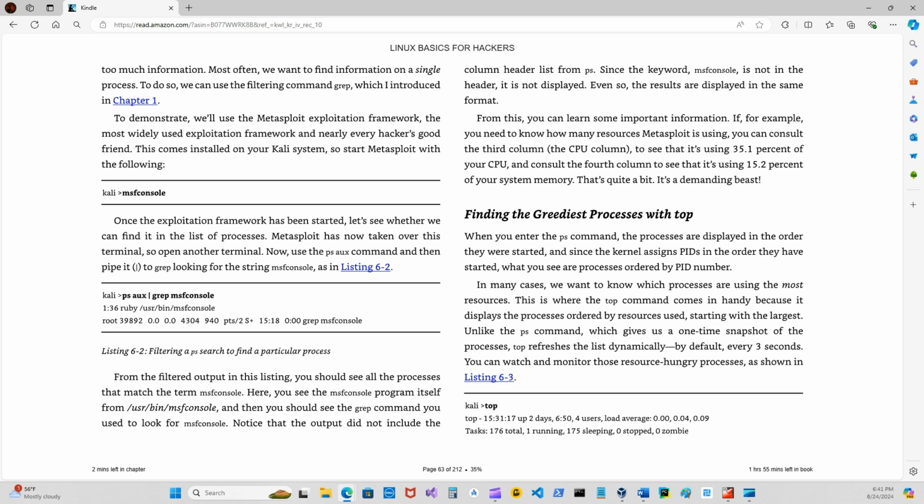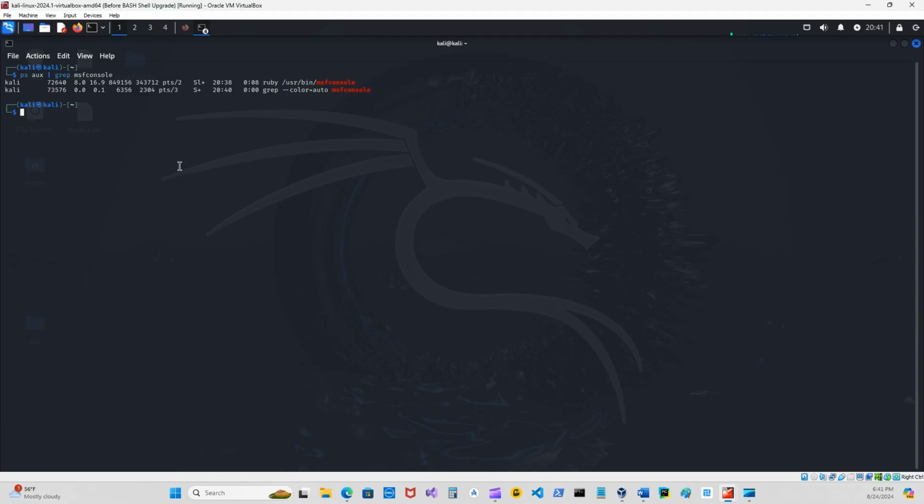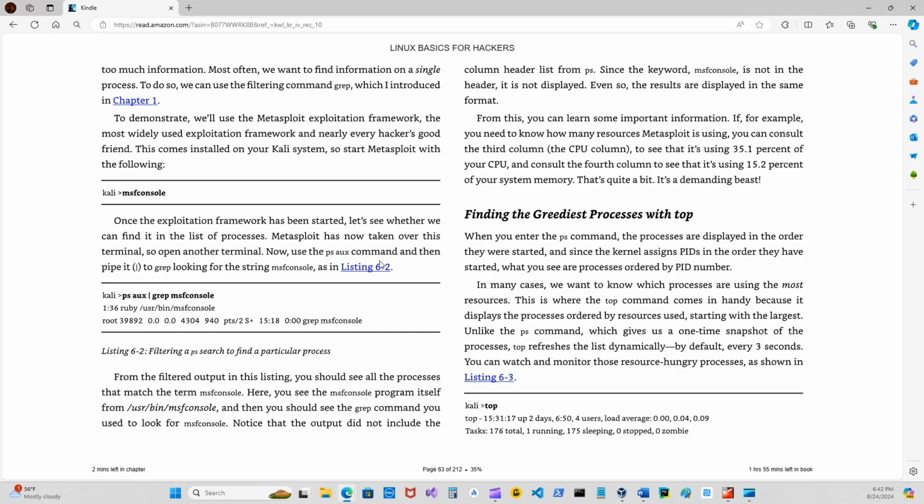Let's see with that. I didn't see that. I want to see that, because that's pretty cool. Yeah, there it is. So it shows the command that we use. And I guess Ruby is the command used to start it. I don't know. But we use the grep command, right? Is that how that works? Yeah, to look for the console.